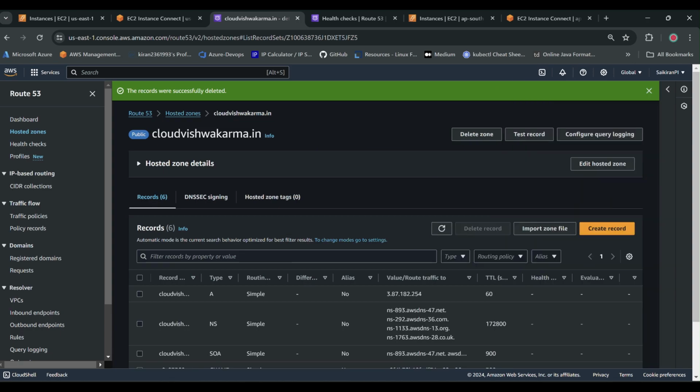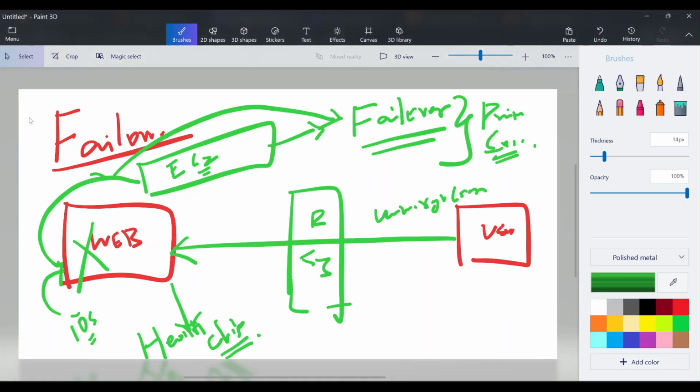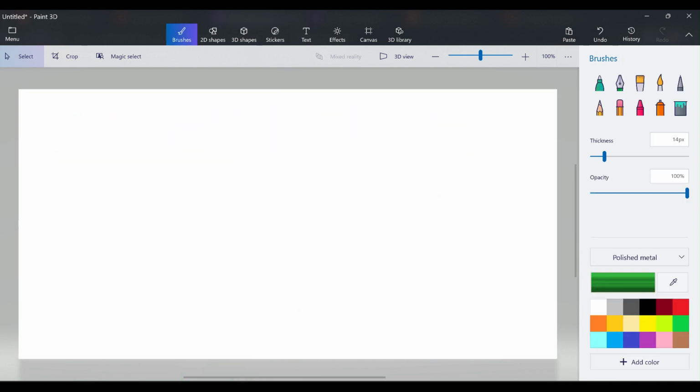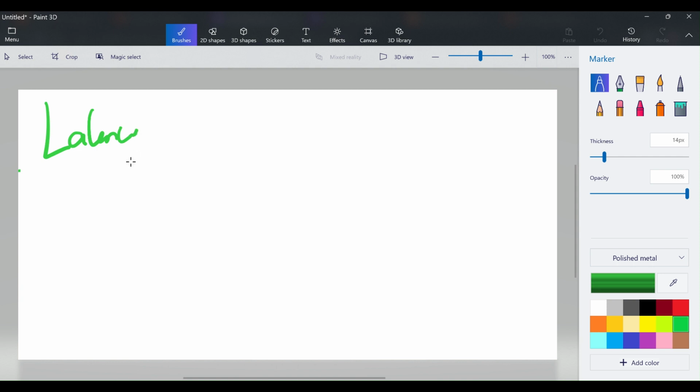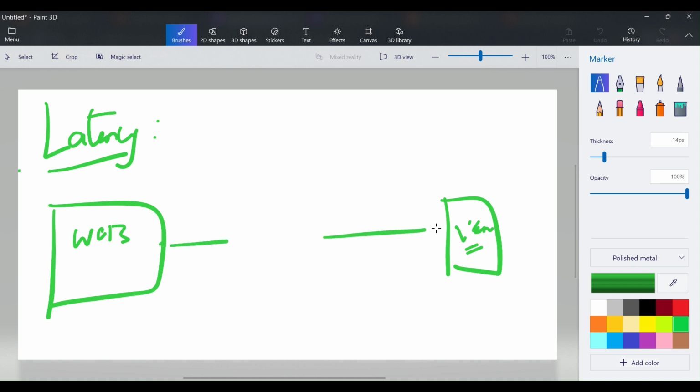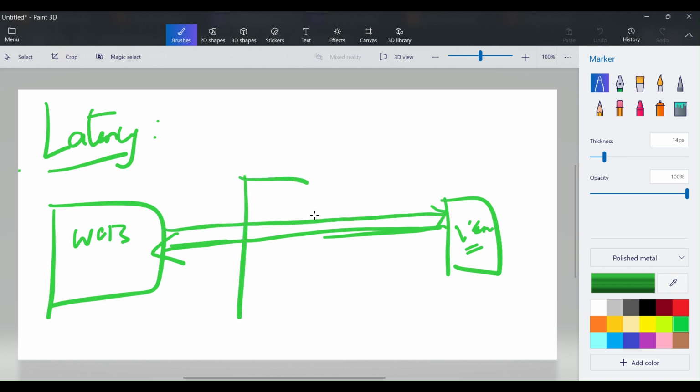Okay, nice. Next, now that we have seen failover, we're going to see latency. Latency is very simple, so do not get confused. Here is your web server and here is a user. When this user is trying to access your web server, the time taken for the packet to reach your web server and the time your web server takes to give a response to this user is called latency.